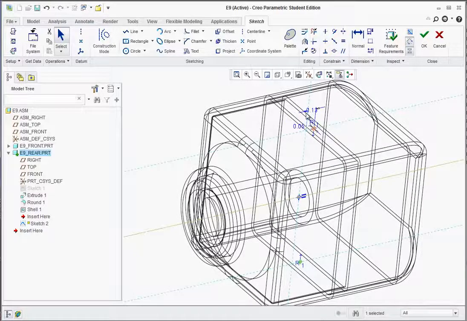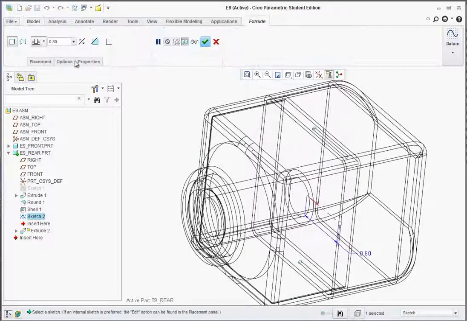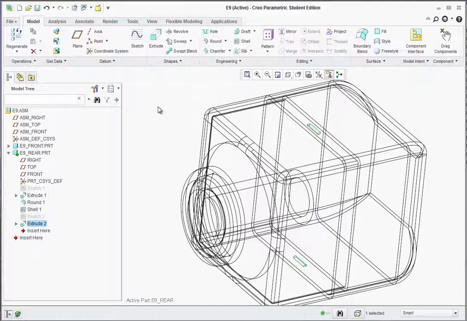Okay, at this point, we can now extrude this 0.25 thick from the mid-plane. So we go to Extrude, select Mid-plane, which is right here. It extrudes on both sides, and it's going to be 0.25 wide. Hit the green check mark to apply.